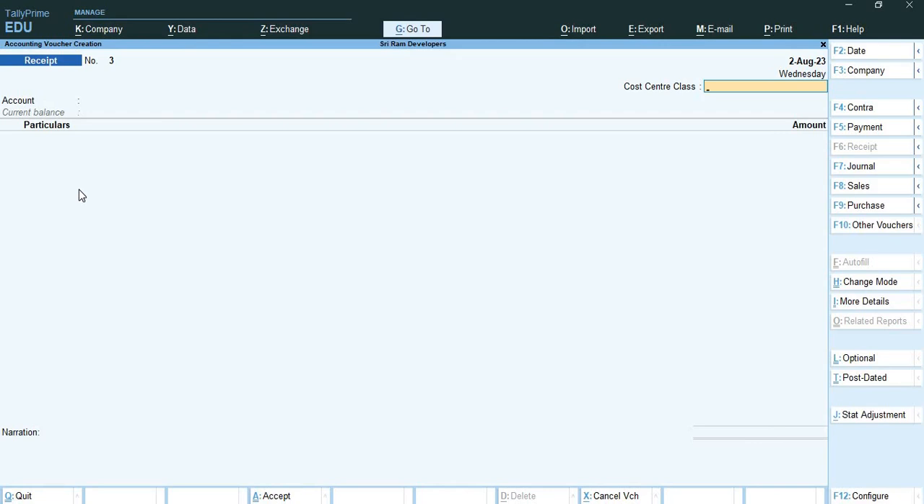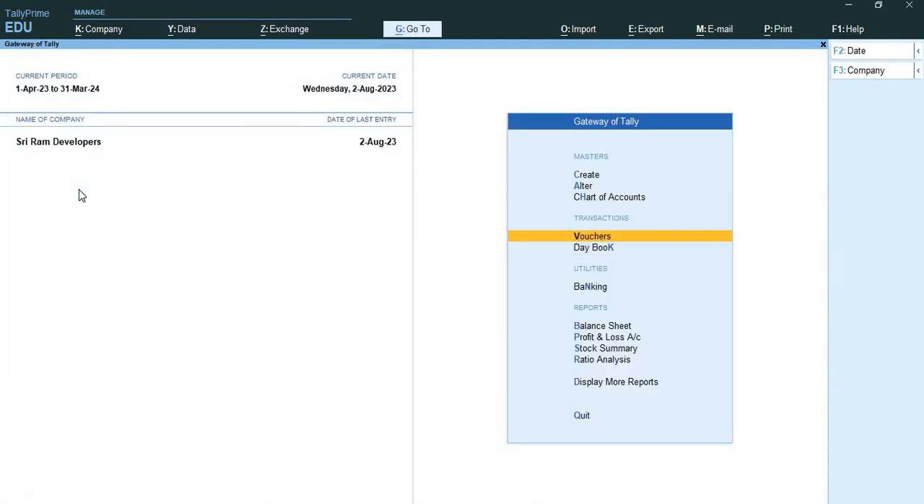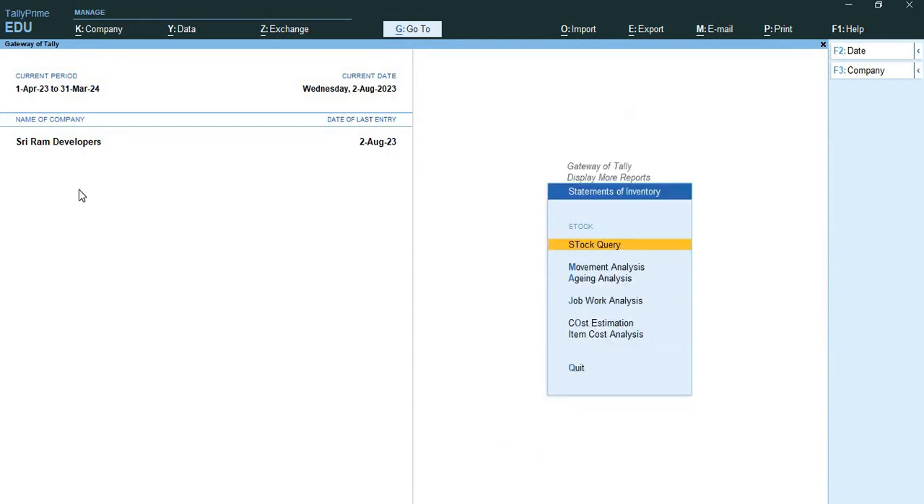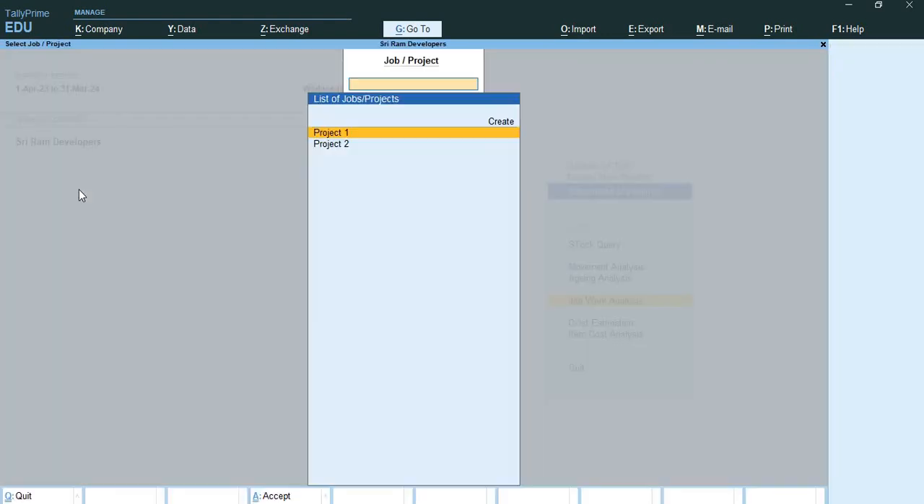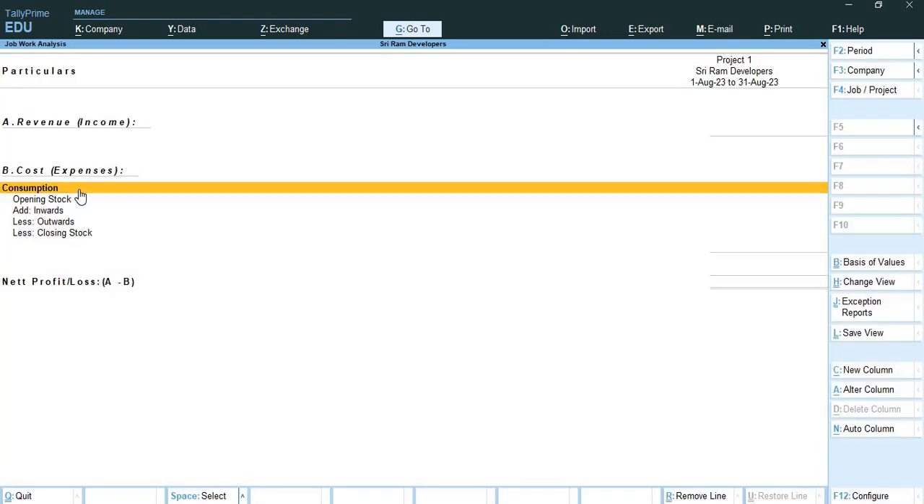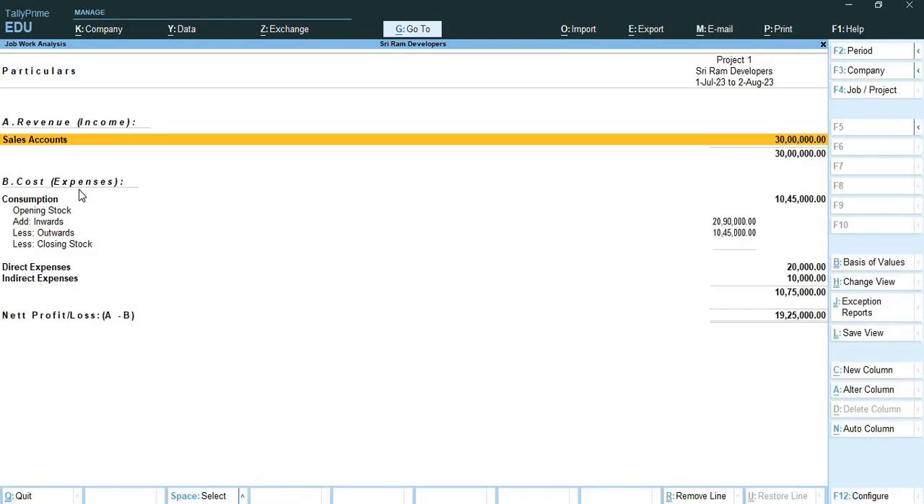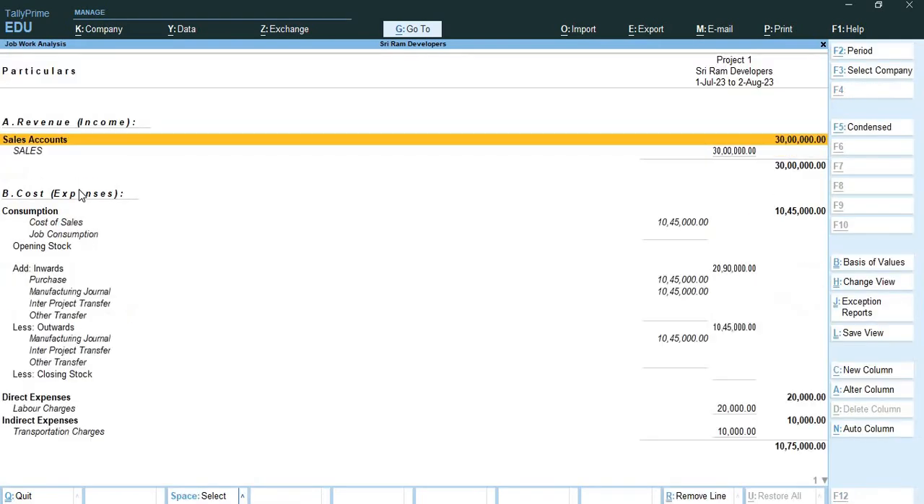Alright, now I'll show you job costing reports. For this I'll go back. Now we will go to display more reports. We will go to statement of inventory. Here I'll show you job work analysis of project 1. I'll press 1st July to 1st August, 2nd August. So now I'll press Alt plus F1.